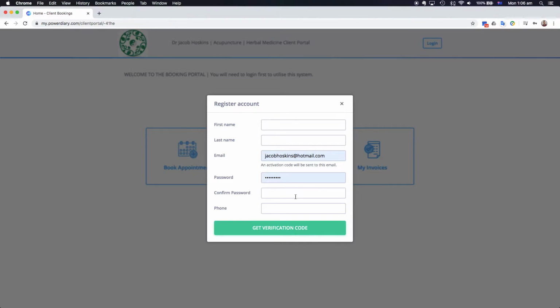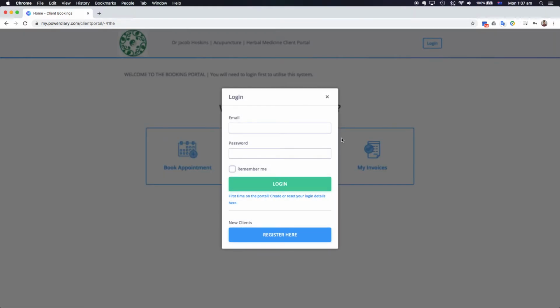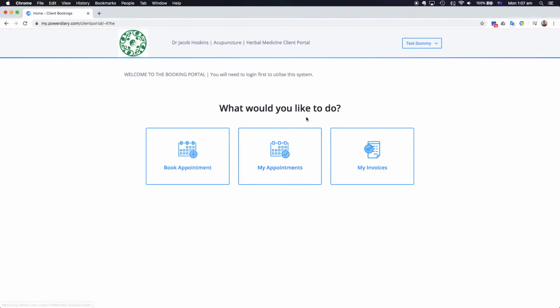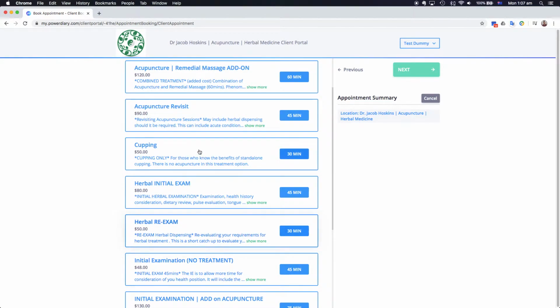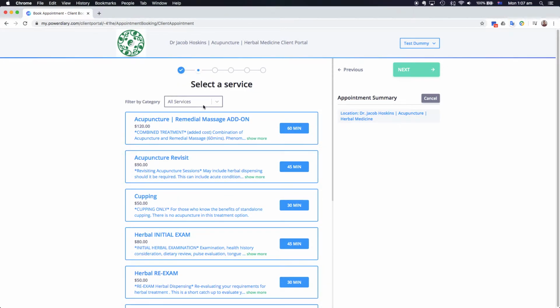So get the code sent to you. An option will come up to put the code in. Put that in, and then it'll log you in. So I'll log in as this test one. And then you go to book appointment. Basically, you get all your options straight away, which is not ideal. Just go to filter by category, and you can select what you want. You want a massage, you want the initial examination, cupping, herbal medicine, acupuncture.